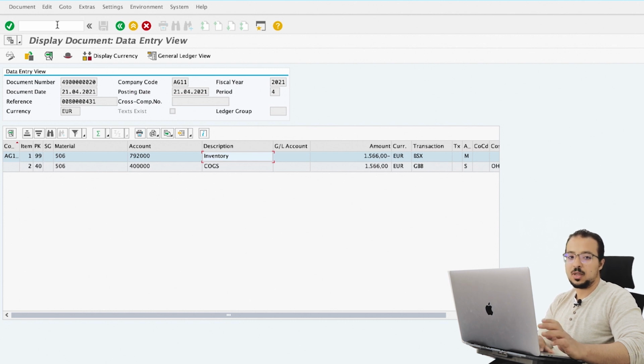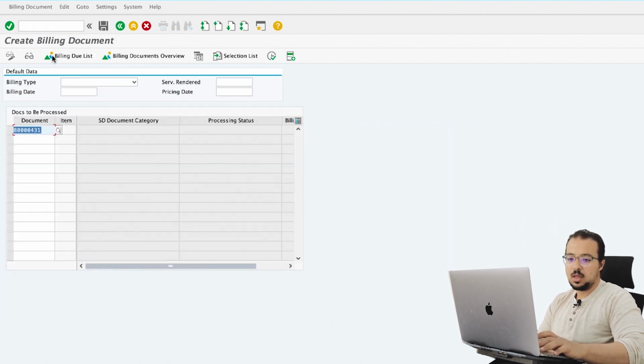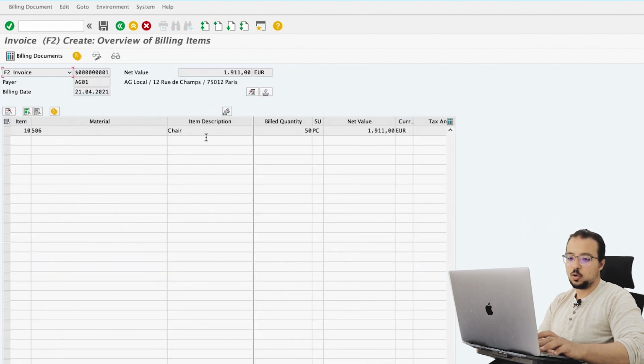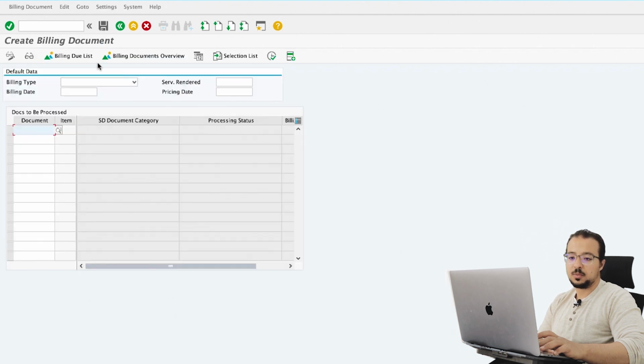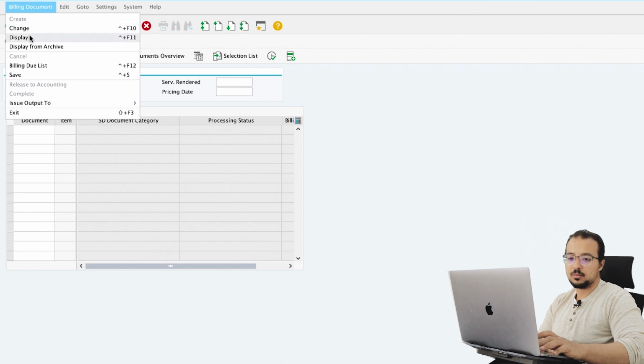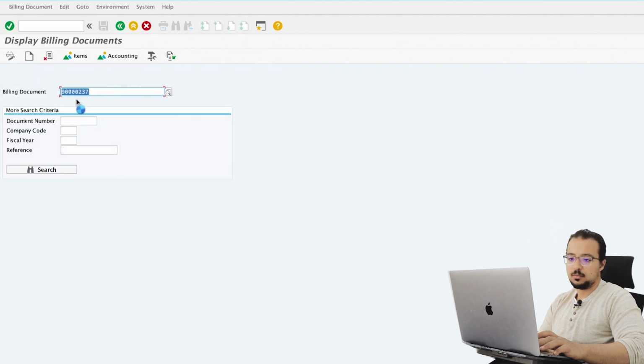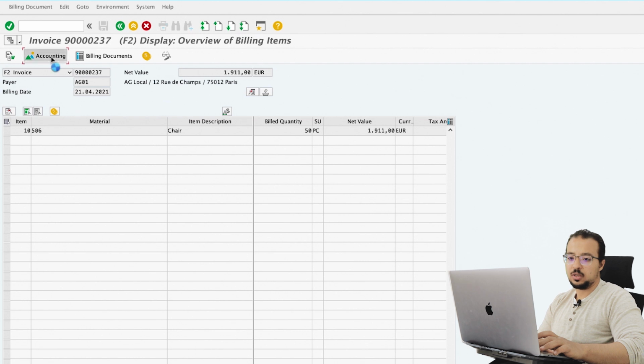I'm going to post the billing document, slash in VF01. Here is our outbound delivery number, enter. This is our billing document for 50 pieces, post. Document has been saved. Now let's display this billing document and go into the financial entry.